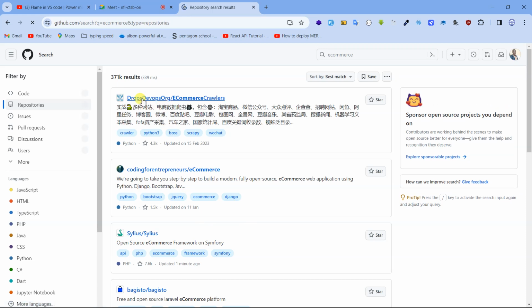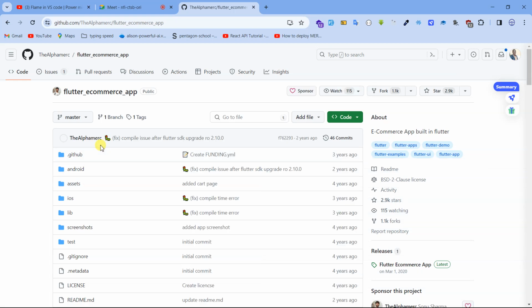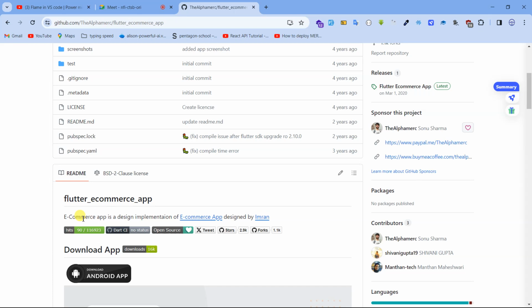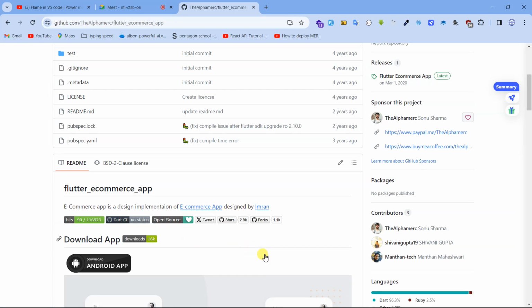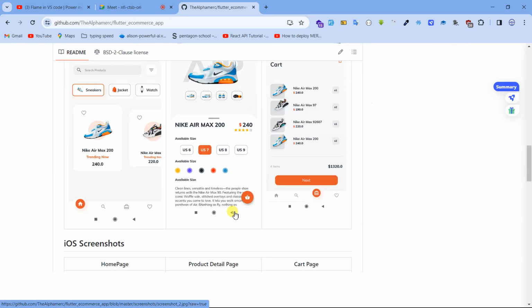You see, these guys have built e-commerce, this one. I can get their code all, like app built by Flutter. If I click on this one like this, I can have access to the application. You see, it's an application for Android. And if I scroll down, there's a person who made it. It's an Android, and this is how the application looks like.